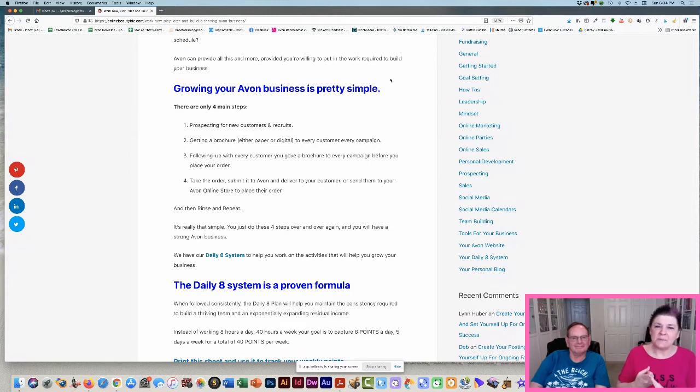Number 1, you need to prospect for new customers and recruits. Number 2, you need to get a brochure to every customer, every campaign. Number 3, you need to follow up with every customer you gave a brochure to, every campaign. Number 4, take the order, submit it to Avon, deliver to your customer, or send them to your online store to place your order, and then it's rinse and repeat. It's just literally those 4 things over and over and over again.